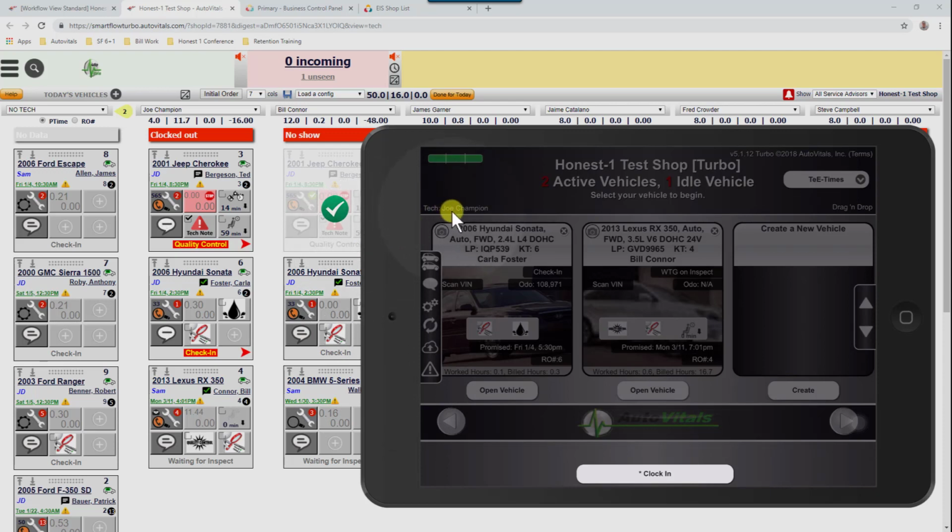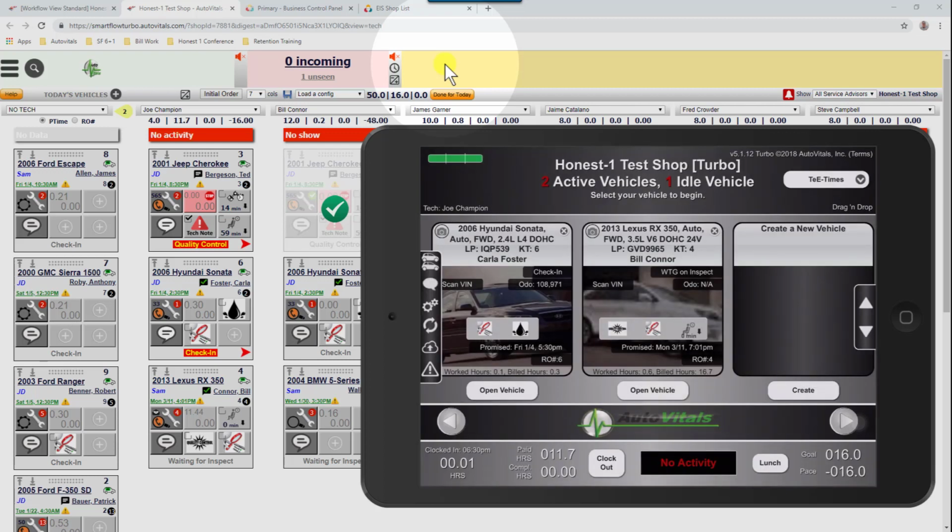So this particular tablet is assigned to Joe Champion, and you can see at the top of his column that he's actually clocked out. He's not ready, willing, and able to work at this time. So what I'm going to do is tap on the lower edge of the tablet and clock him in. And now you can see on the top of his column that it's changed and says no activity. And you'll see this number counting up to let you know how long he's had no activity.